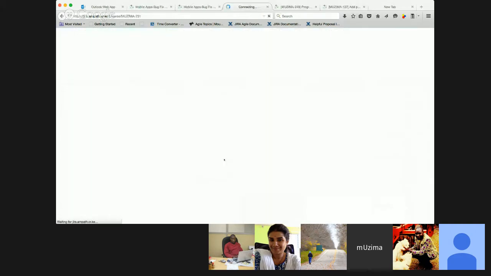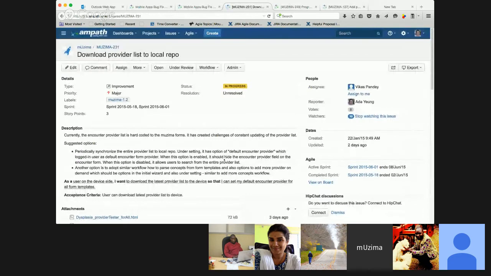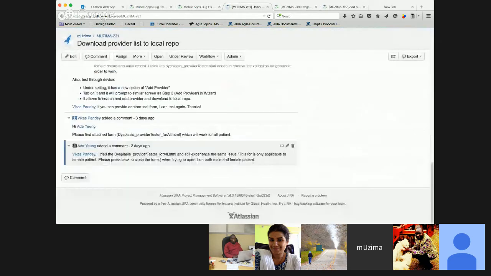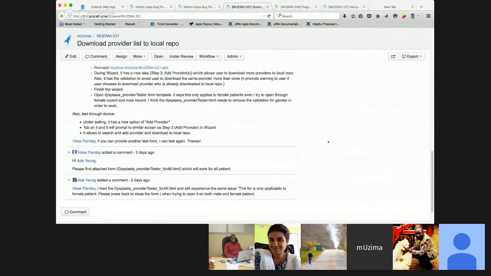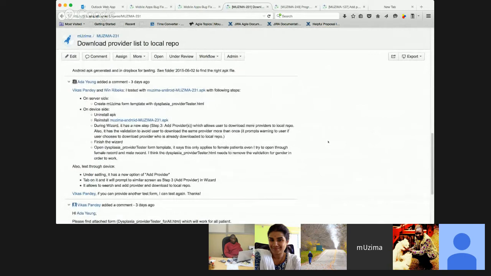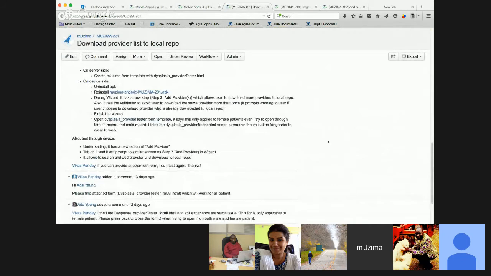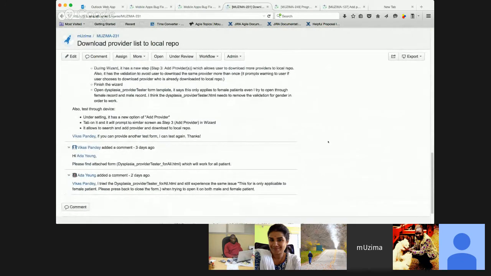The next one is 231. Download provider list to local report. I think this is more of the sample form templates issues. It's not the code of downloading locally, because I was able to download the provider list to the local repo. It's just that I need to have a sample form to confirm that it's showing up as a new option for the provider. I think that's the only problem I have.